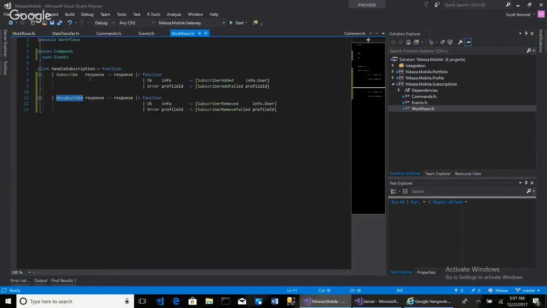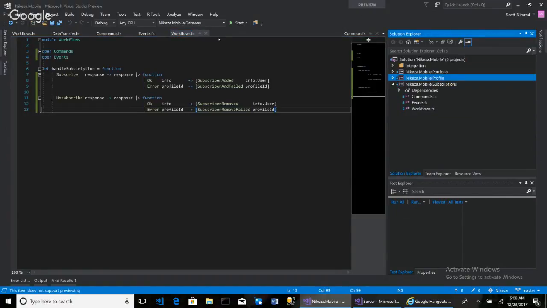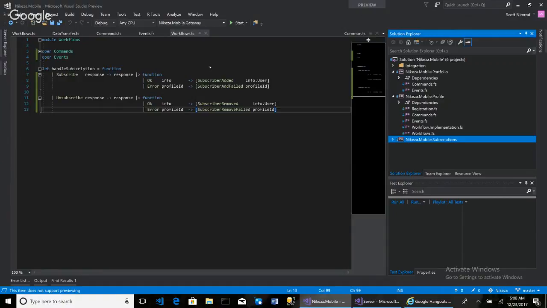All right, keep it going. What else can I train myself to internalize? We knocked off the subscriptions, we knocked off this profile, and the next thing we need to do is knock off this portfolio bounded context. If we're going to do that, then we need to revisit commands, revisit events, and define a new module called workflows, which we have in both the subscriptions bounded context and the profile bounded context.